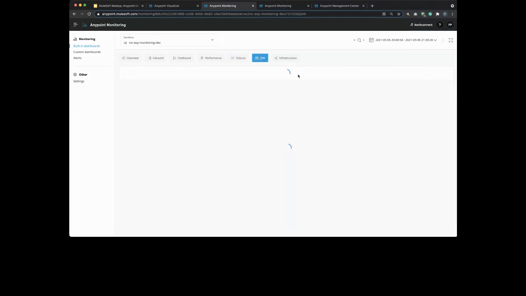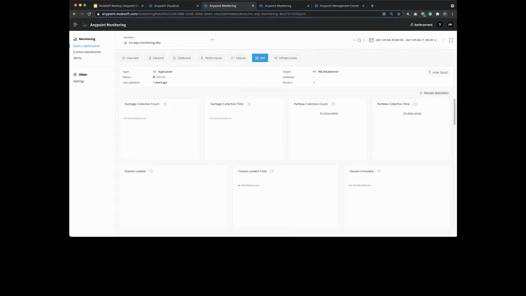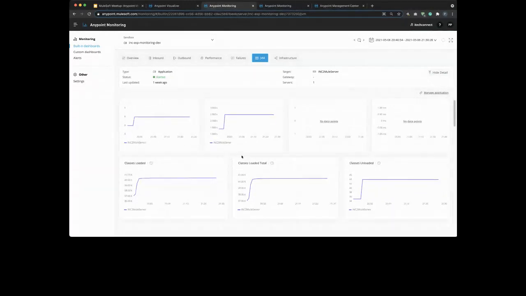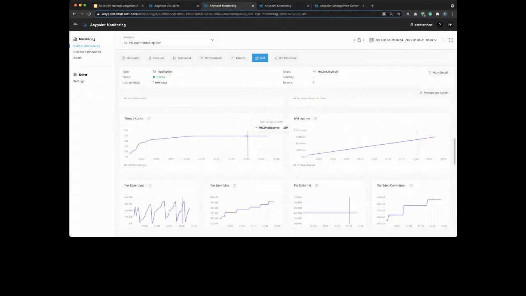Then the next thing is the JVM. This JVM tab shows us insight into the JVM: the garbage collection, the thread counts, the heap memory usage, and everything. This is useful to see if garbage collection is happening properly, or if there is any memory leakage or something that bothers our application. All this information can be tracked here.